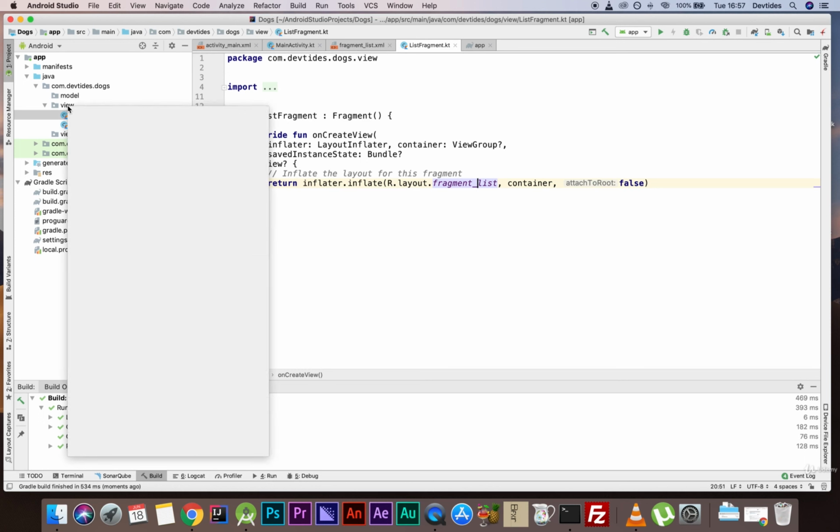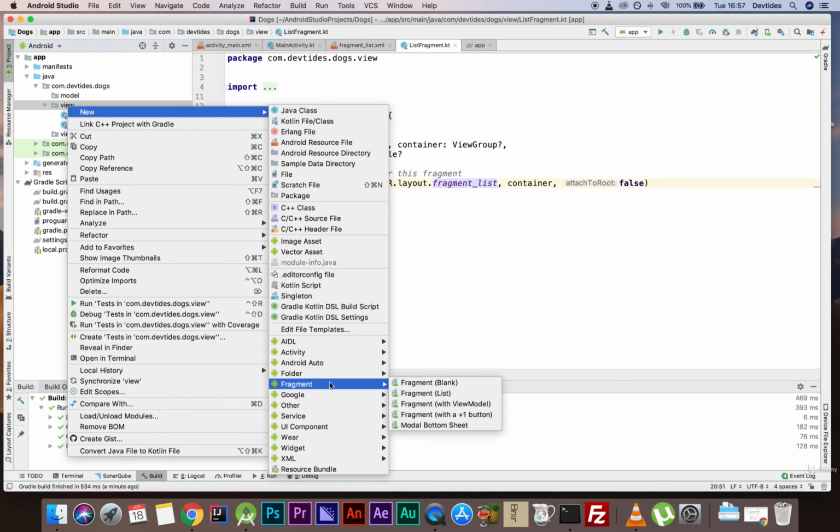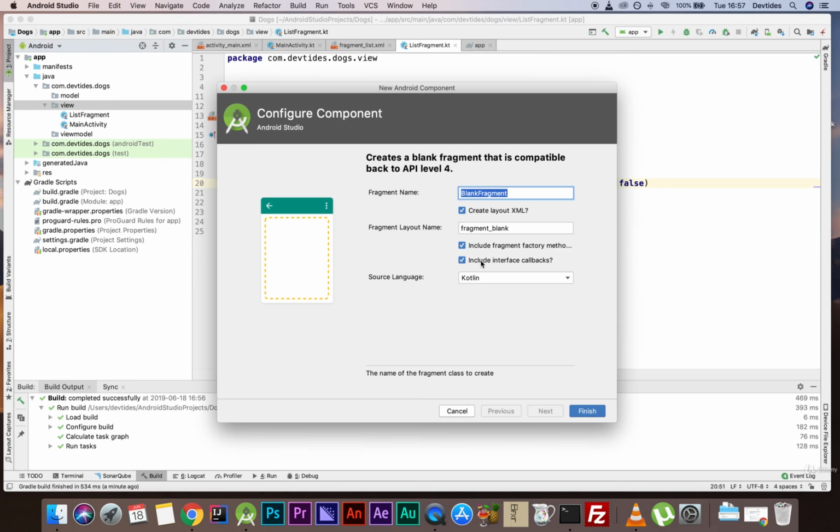Now we're going to create a new fragment blank. And this one we're going to call detail fragment. So this fragment will contain the details about a certain dog or dog breed, right? When we click on it in the list, we will go to this fragment and show more information about it.